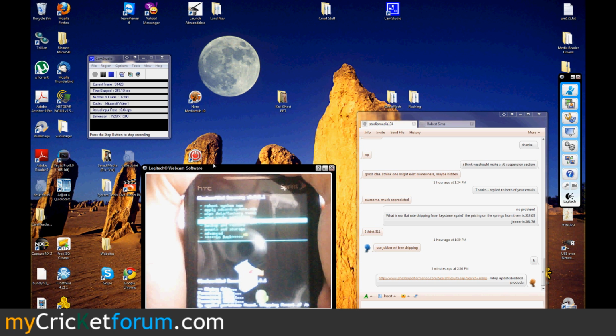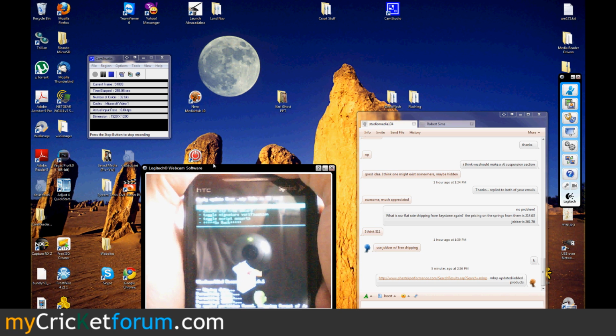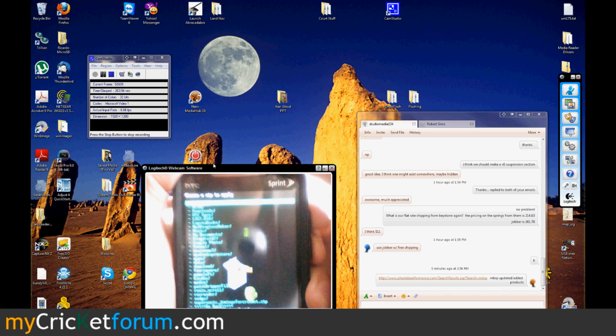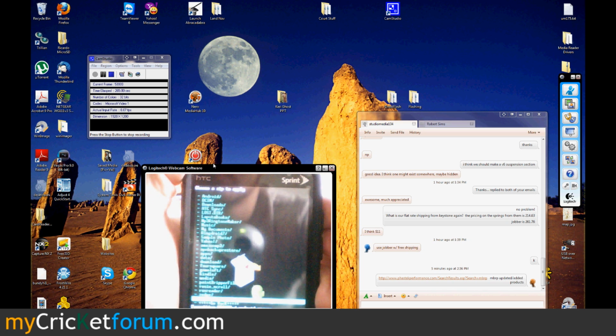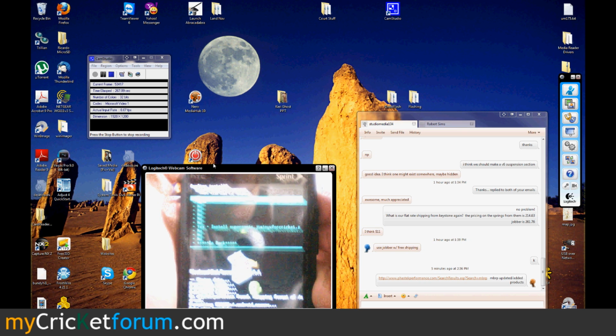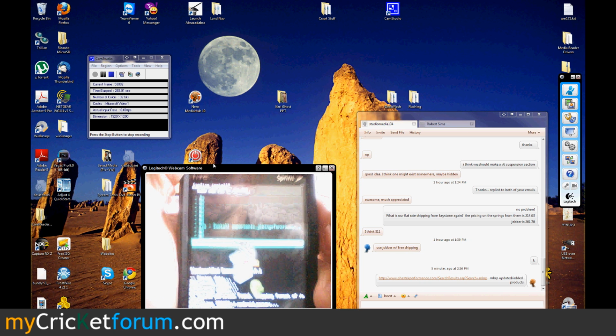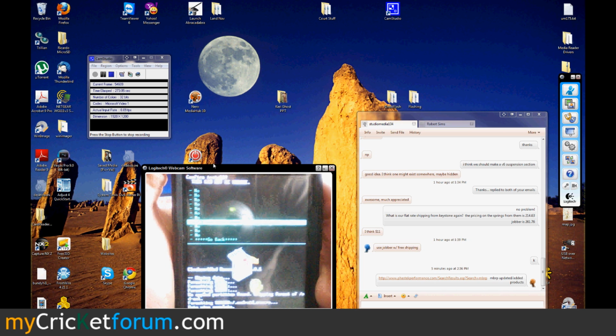After that, I go install from SD card, and I choose a file using the volume key to find my file, selected with the power. Yes, I am sure I want to install it.